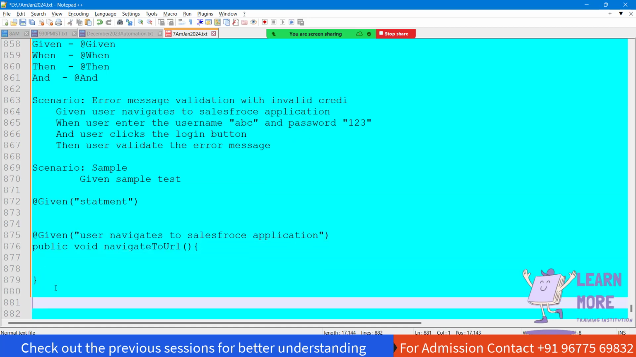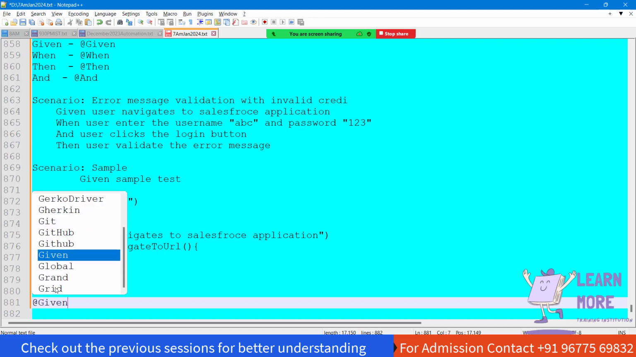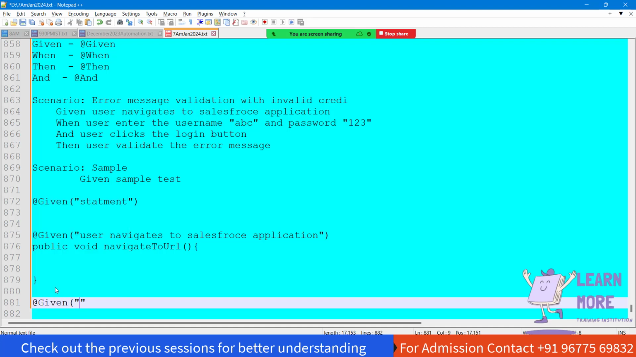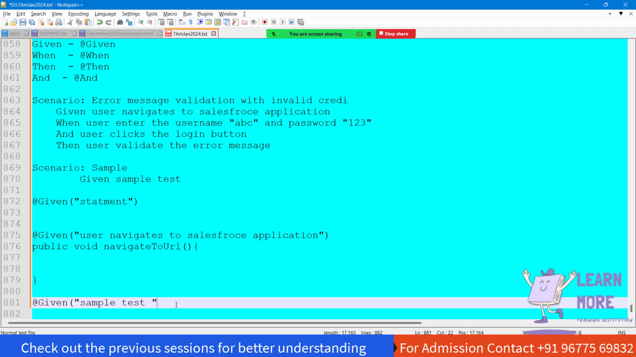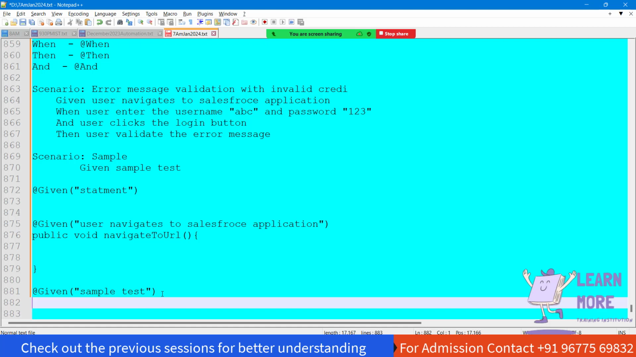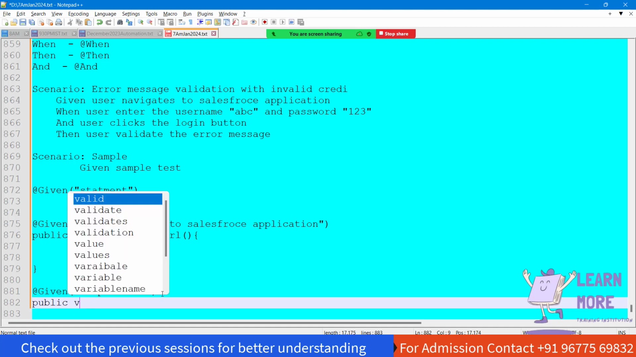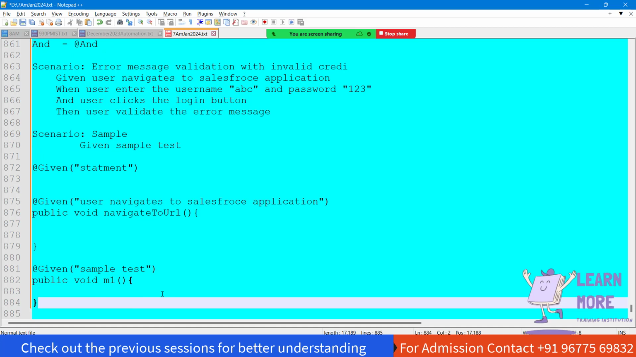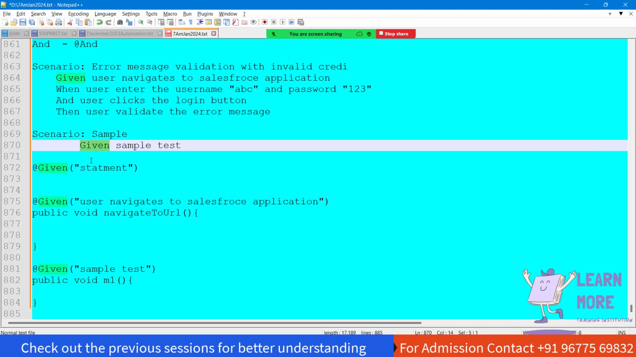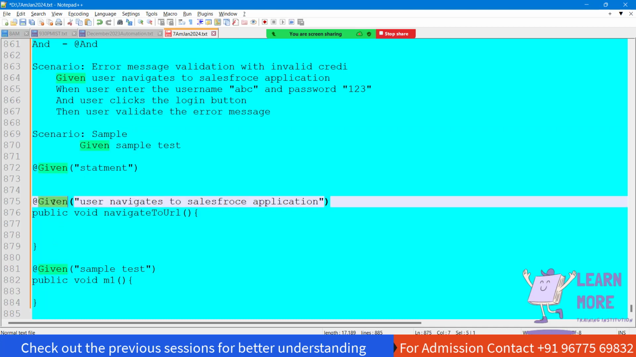For example, if we have another Given statement where the statement is called sample test, in this case the statement will get matched. As the statement is matched, it will execute the method below. So we should create the method below. Let's say I create a public void method, just naming it M1, and I'm creating the block for it. While executing this particular scenario, it will cross check all the Given annotations. It will check the first Given annotation, the statement doesn't match, so it will skip this particular block.